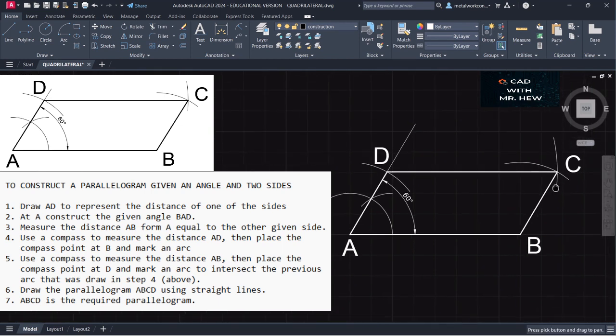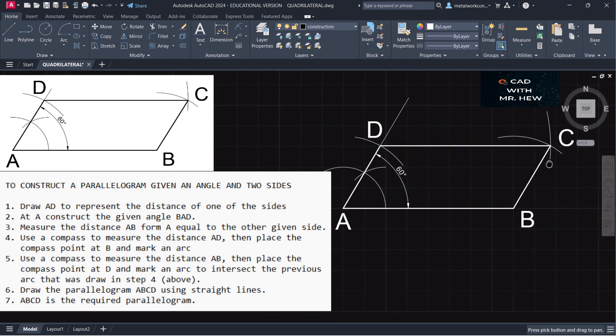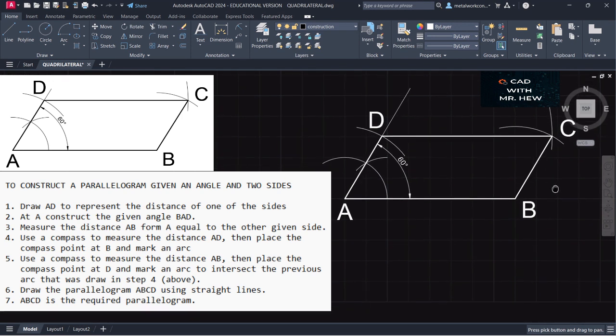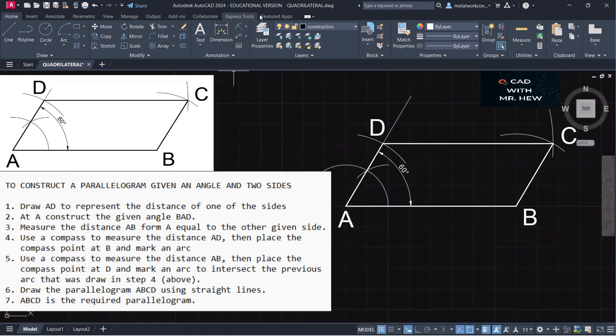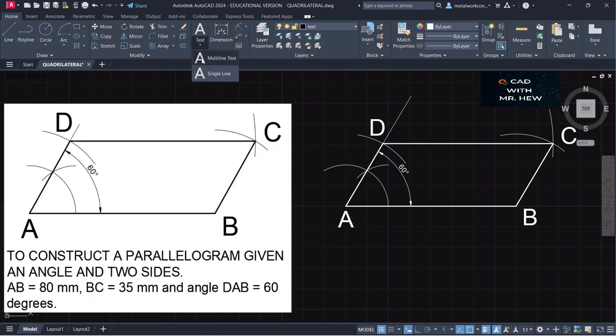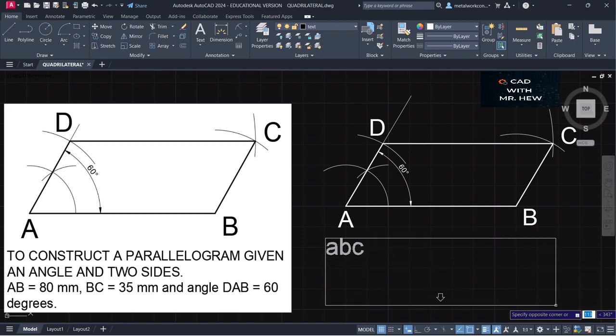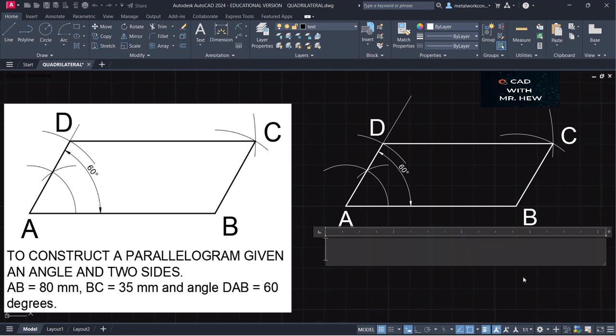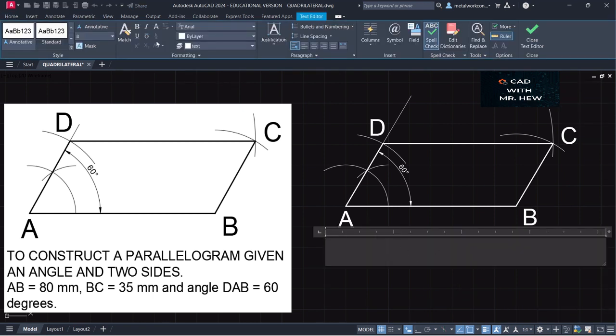All right, so let us label it now. So it is text, go to my text layer. I'm going to go multi-line text, and I'm going to go from there to there, right? So the height, I'm going to make the height 4 millimeters. So I'm going to type 4.